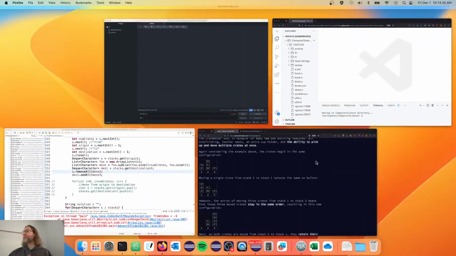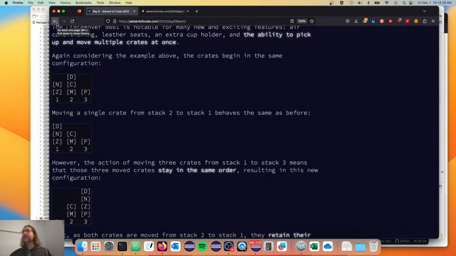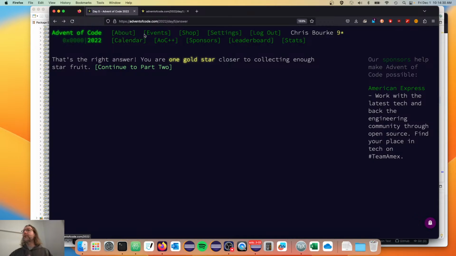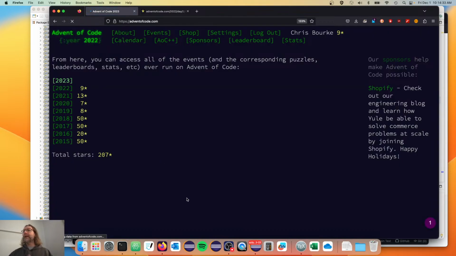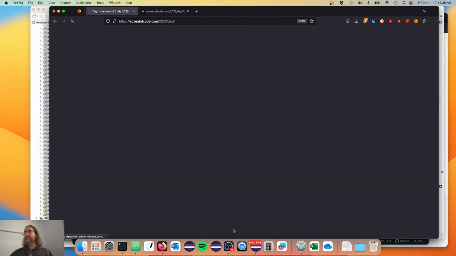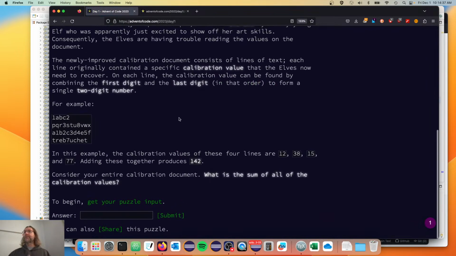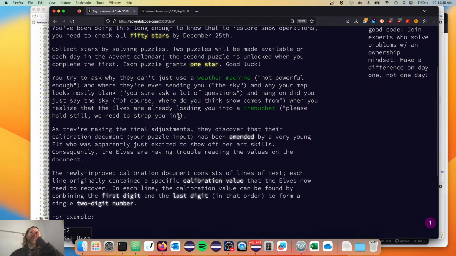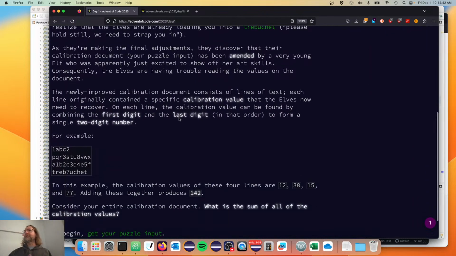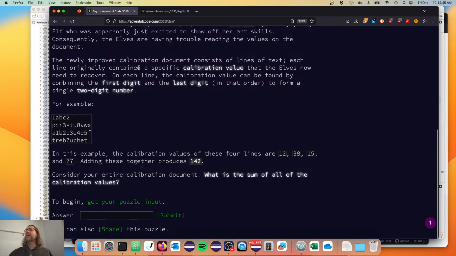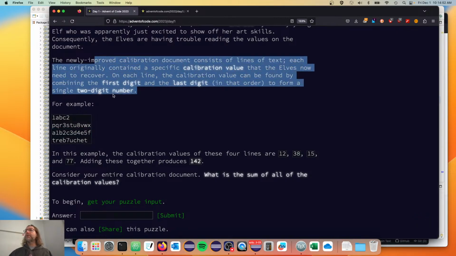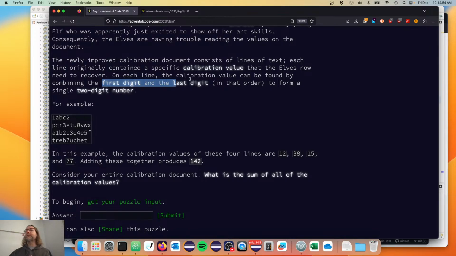In this afternoon's class, what I'll probably be doing is going to the actual first day today, because I wanted to talk about how to do things properly if you're going to attempt a lot of this stuff. You can ignore that the elves are doing something. But you're given a bunch of lines of alphanumeric strings, and the newly calibrated document says that you need to find the first digit and the last digit, in that order. So 1 and 2 becomes your first number, 12.